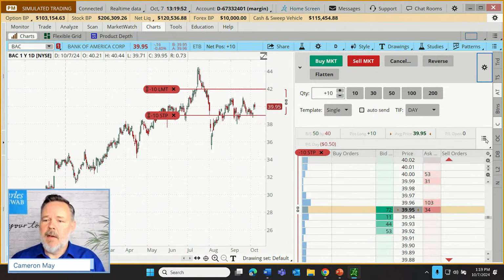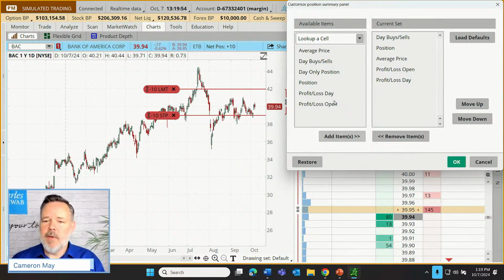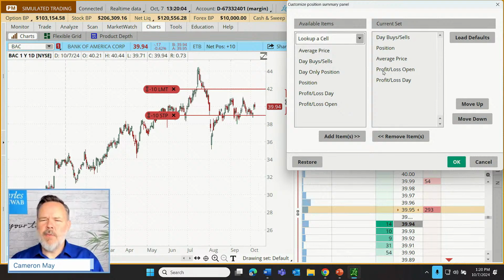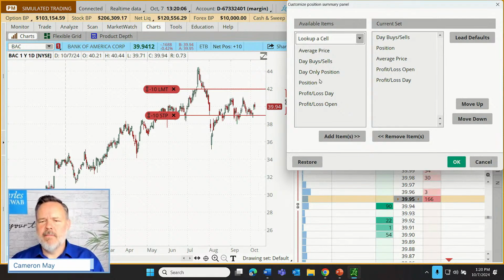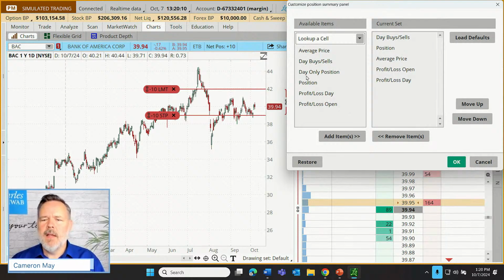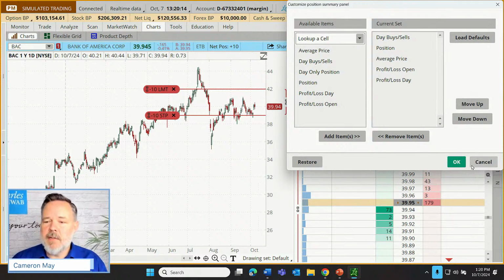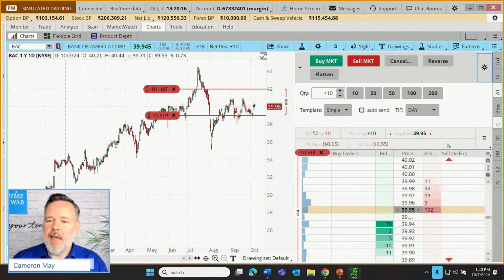Okay. Another thing that we could do here is customize what's displayed on our positions. We can see an average price displayed. We can see profit or loss. Let's see. Most of those have already been selected. That's okay. But these customizations can be made by removing and replacing just as the trader sees fit. Let's just click OK there.